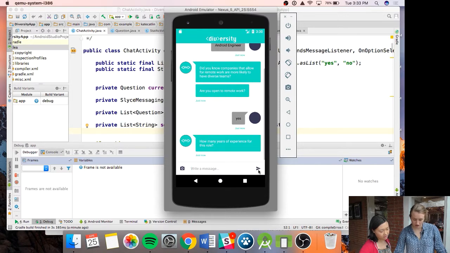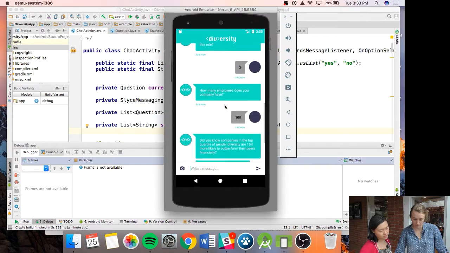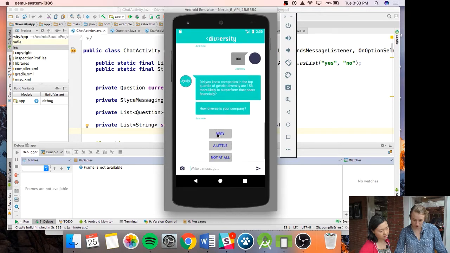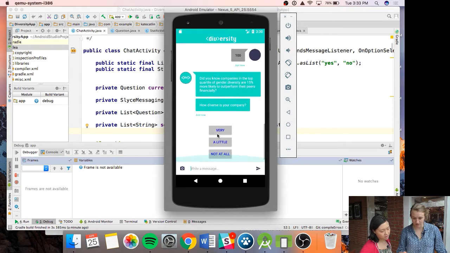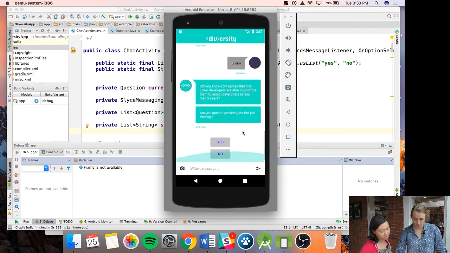3. How many employees does your current company have? Let's say 100. So again, it's just stepping you through what you're hiring for. And then it prompts you to consider more diverse candidates. Oh, let's say it's a little bit diverse. Okay. Not doing great. What level of experience are you looking for? We'll say junior. I guess that contradicts with 3, but that's okay. It's okay. We don't have to be consistent in this quick test.